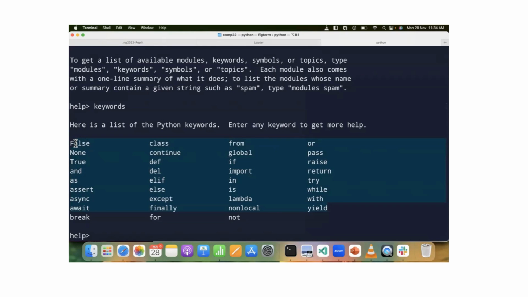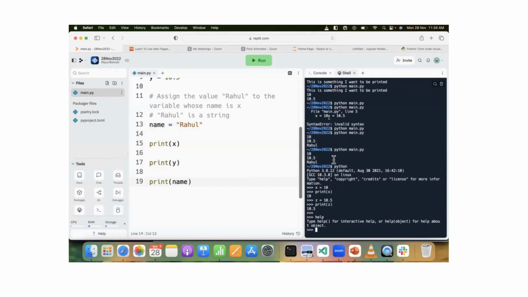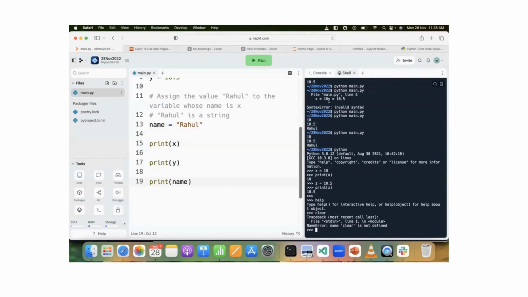But it's always best to learn by doing. So let's come back to the interactive mode.